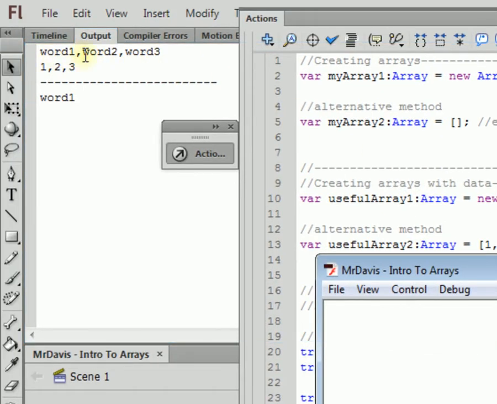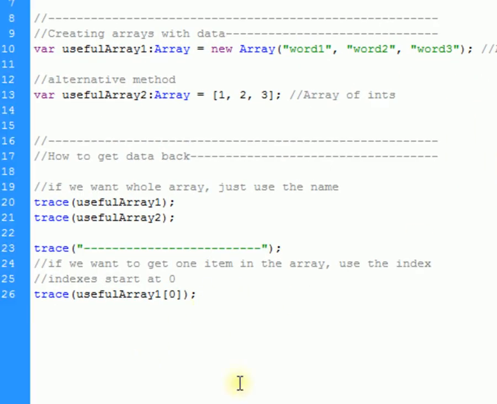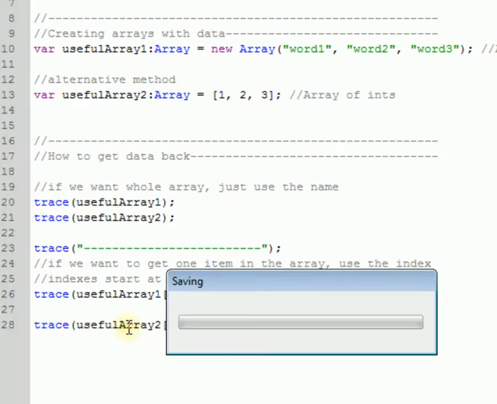Bam! So we have word 1, word 2, word 3. This is all the old stuff. And then we just said word 1. Same thing with useful array 2. Let's say we want to get the third element, which is number 3. We'd say 2 because it's at index 2. So we'll say trace useful array 2, we'll say 2, and then bam.